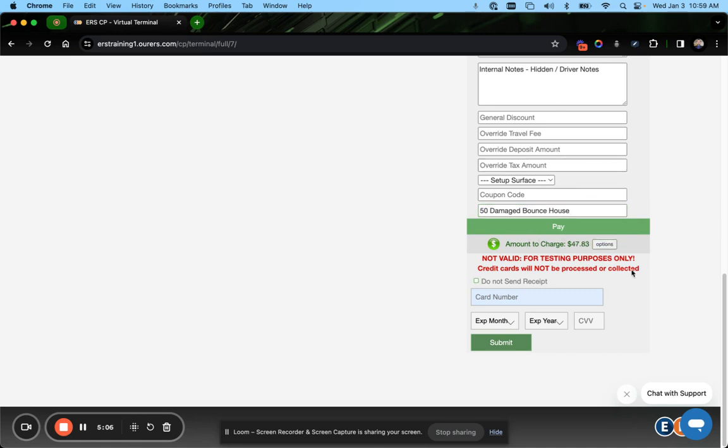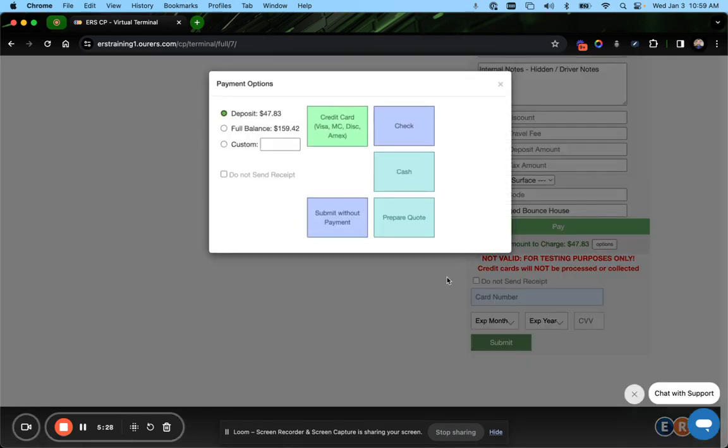As you make changes, the pay amount in the bottom right will automatically update for you. You have a checkbox here if you'd like to send a receipt or not. And by default, it does just show the credit card collection box to type in that info. But if you need to change payment amounts, click anywhere here in this gray field where the green $ icon is, or the button where it says options.